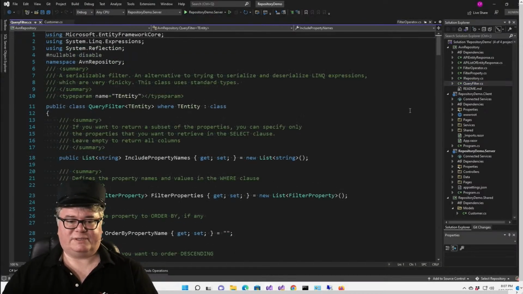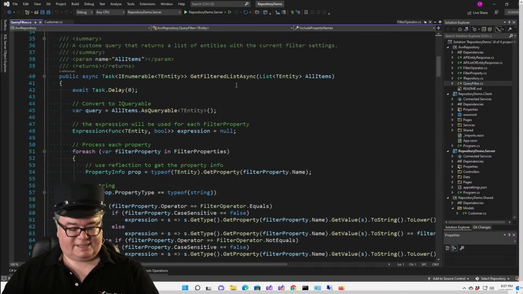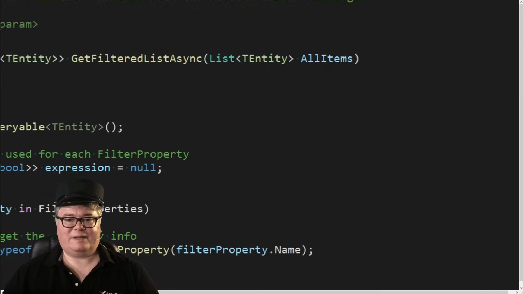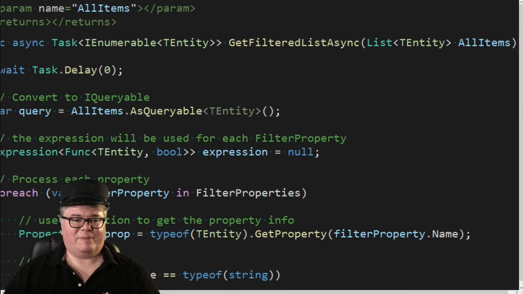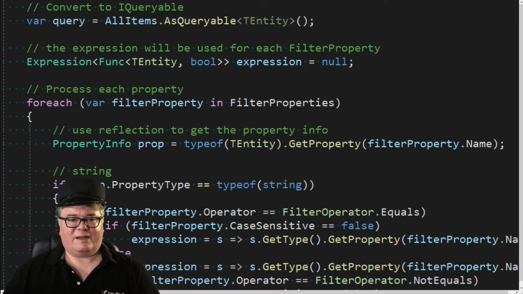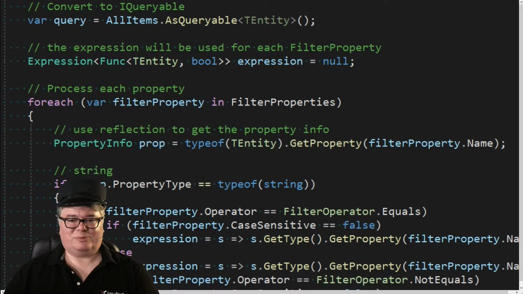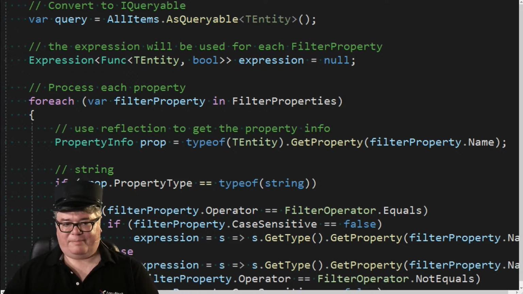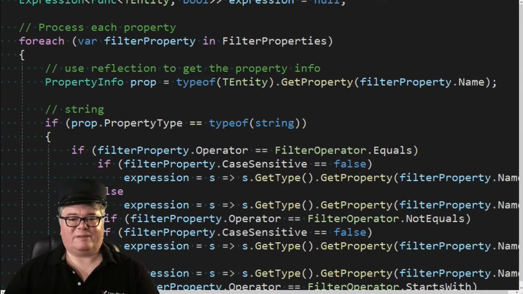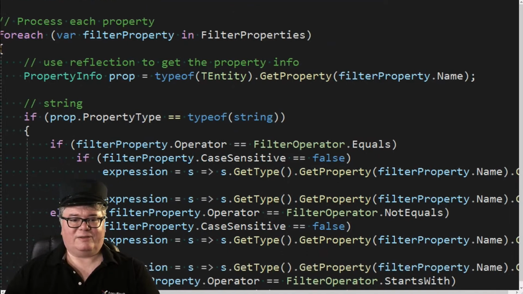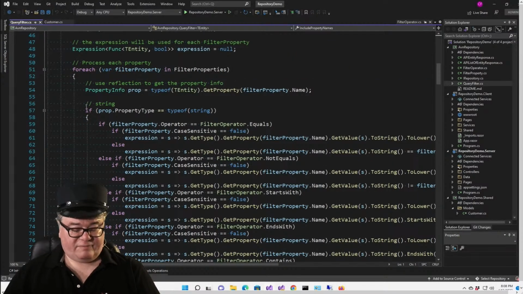Now built into query filter is this method, GetFilteredListAsync. Now you don't have to use this, but it's very handy. You pass in a list of all items, could be IEnumerable, I could probably make that a little bit better. And we get an IQueryable from that, and then we're going to create an expression of TEntity bool. This is essentially the LINQ expression that we're going to build up. Then we go through each property, and we use some reflection to get the property info, which then we can look at the type. Now for each built-in value type, string is a reference type, but we're treating it as a value type here, we have different processing for.